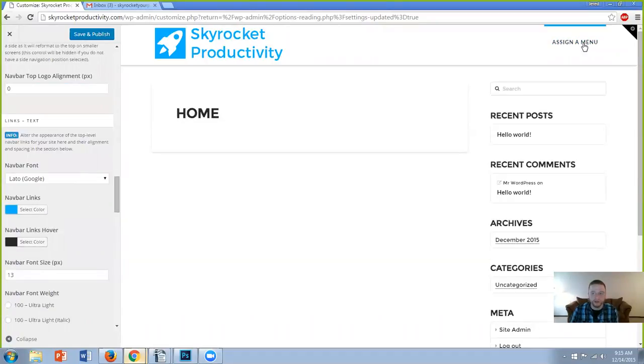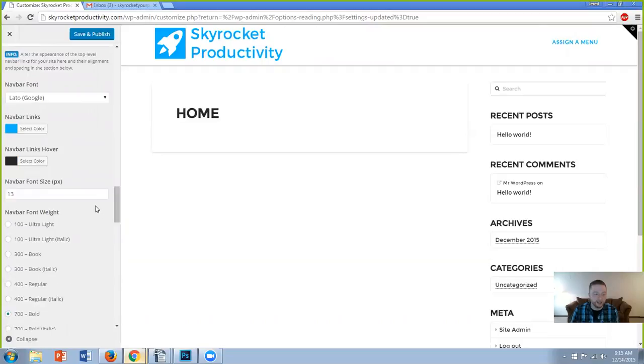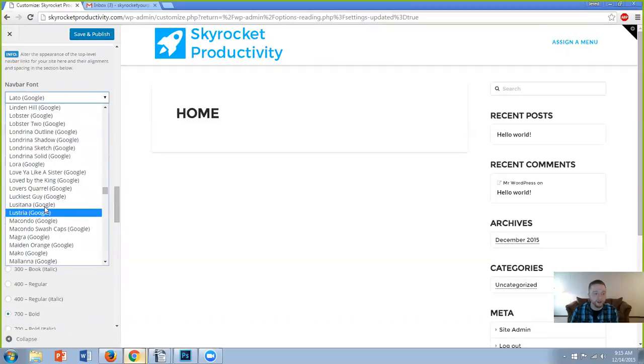Now, the links for your nav bar, we're going to go back, paste in that nice blue that we've got, and when we hover over, oh, I like that already. And for the nav bar font, we were going to go with that Montserrat.